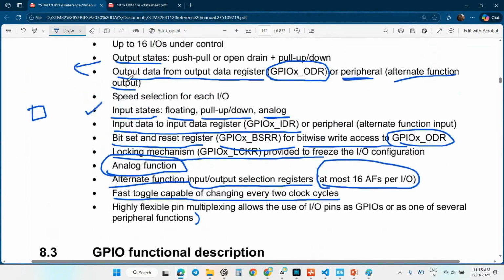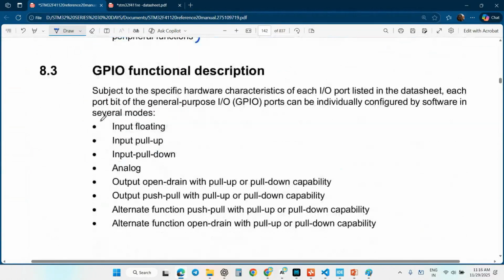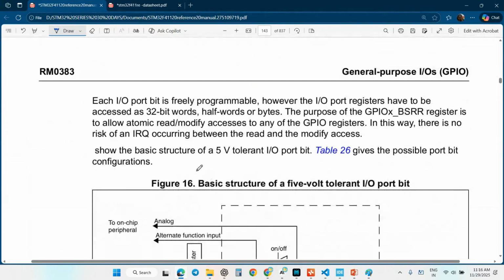So the required registers have been given over there. Now the functional description: specific port characteristics are listed in the data sheet of the general purpose I/O. Several modes are input floating, pull-up, pull-down, analog, open-drain, push-pull, alternate function push-pull, and open-drain with pull-up. Each bit is freely programmable in 32-bit words, and half-words and bytes are also possible.